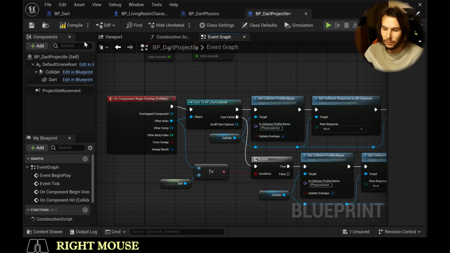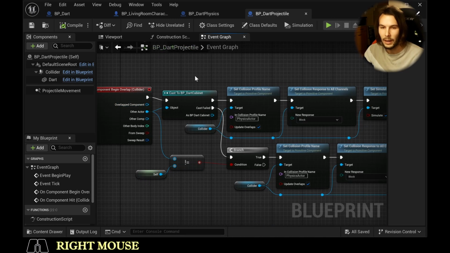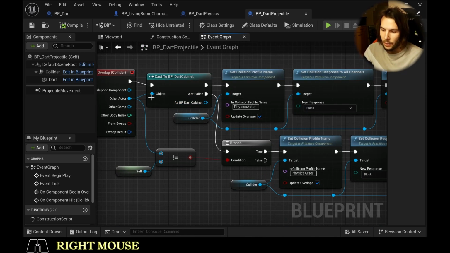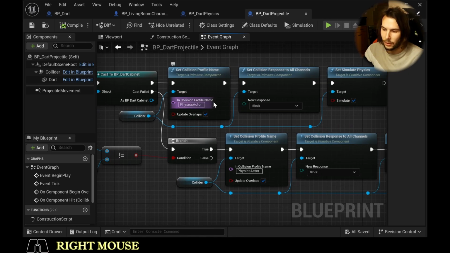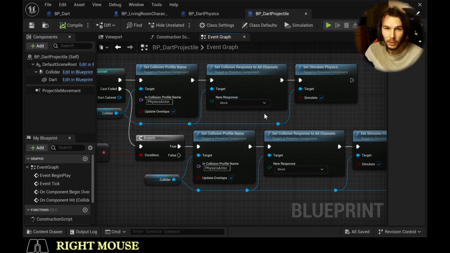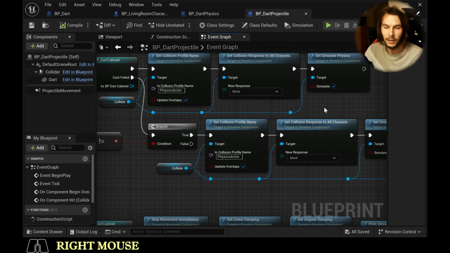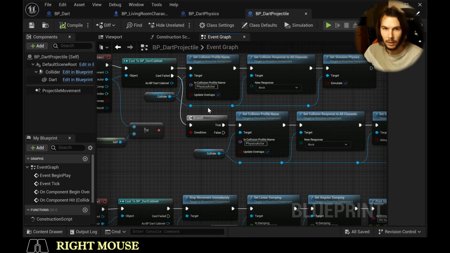And the first thing we have to do here is to make sure that we have the onComponent begin overlap. So once it overlaps with the dartboard, we want to enable the physics-based collision. And that can be done like this. We cast to a dart cabinet, we set our collision to physics actor, and update on overlaps. We want it to be blocked once we hit something that's blocking a physics actor. And then we set simulate physics to actually get a collision on the hit event. You can't use the hit event without enabling physics, so that's why we do that here.